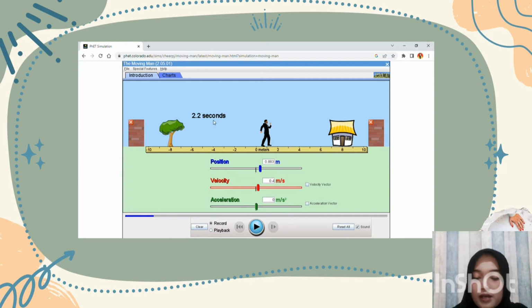Click the bar to start and stop at 2 seconds. Now enter the time and displacement position into the table. Repeat the steps, then stop at 4 seconds, 6 seconds, 8 seconds, 10 seconds, and 12 seconds. This is 4.0 seconds, and next 6 seconds. Okay, this is 6.1 seconds, and the next 8 seconds. Next step, 10 seconds.